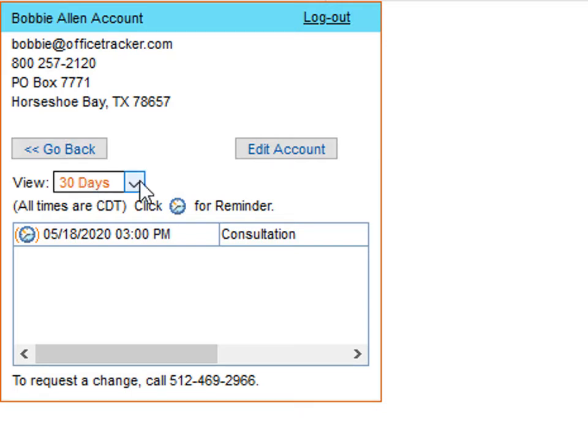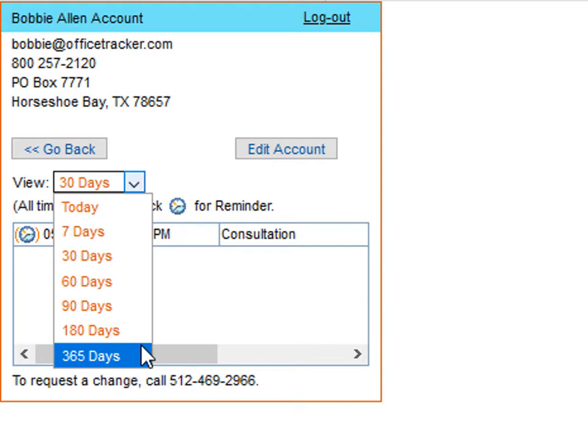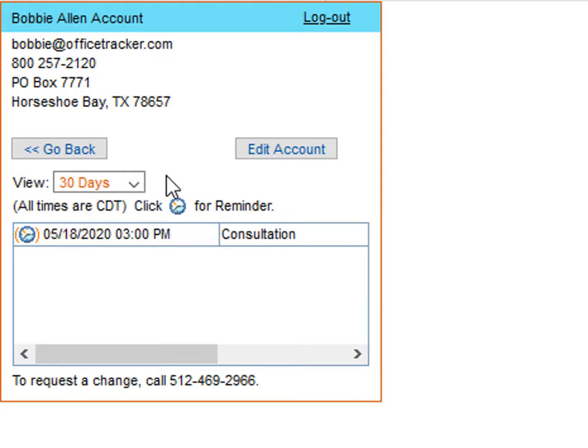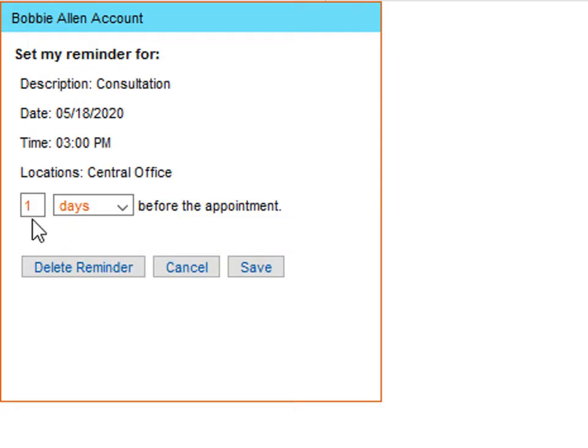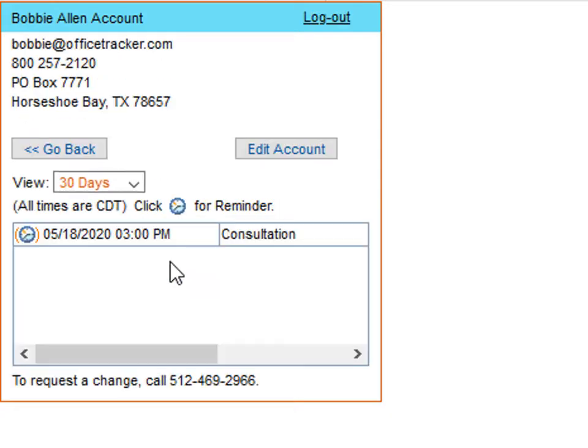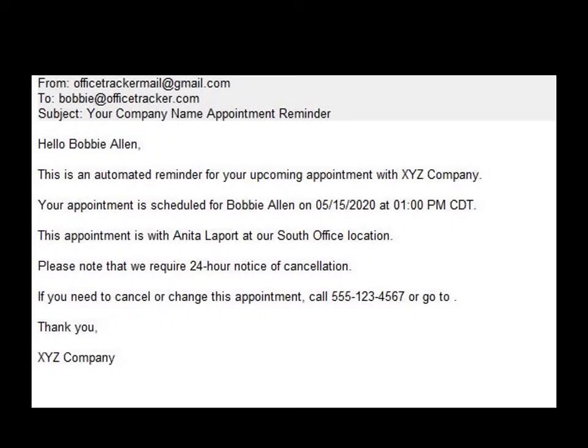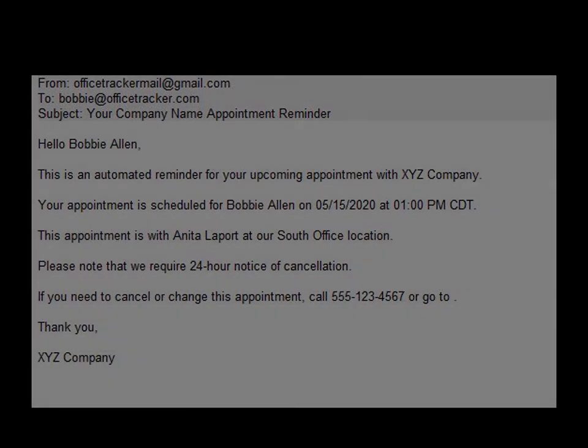I can set my view for the amount of time that I would like to see the appointments for. Here is the appointment we just made. If I would like to adjust the reminder, I'd click on the reminder icon and I could adjust it from there. If a reminder has been scheduled for the appointment, the user will then receive a text message and/or email reminder reminding them about their upcoming appointment at the predetermined time.